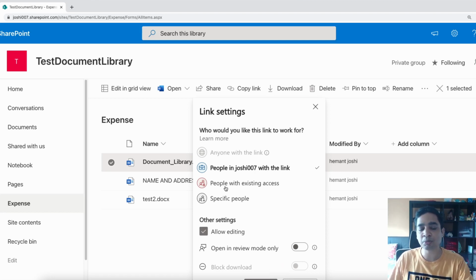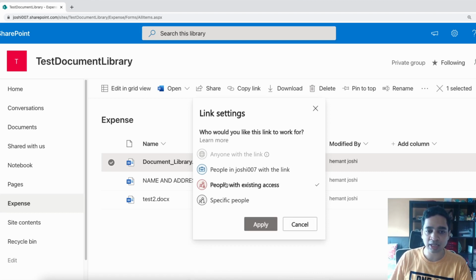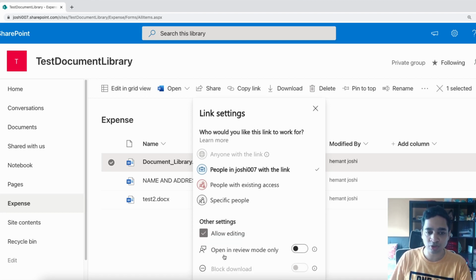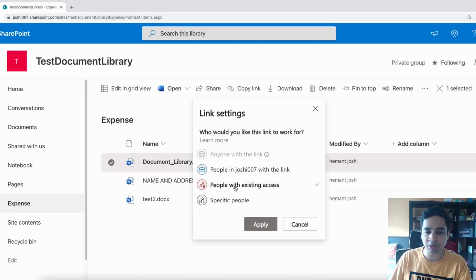The third one is people with existing access. Maybe that particular person has already got the access, but you just want to share the link with him, or you want to do it with a specific person. So let me choose a specific person for now. When you choose a particular item, you will see that different permission options will change based on that. If you choose the first one, you will see other settings coming up, but with people with existing access, you will not see those other settings because it will be based on what existing access they have.